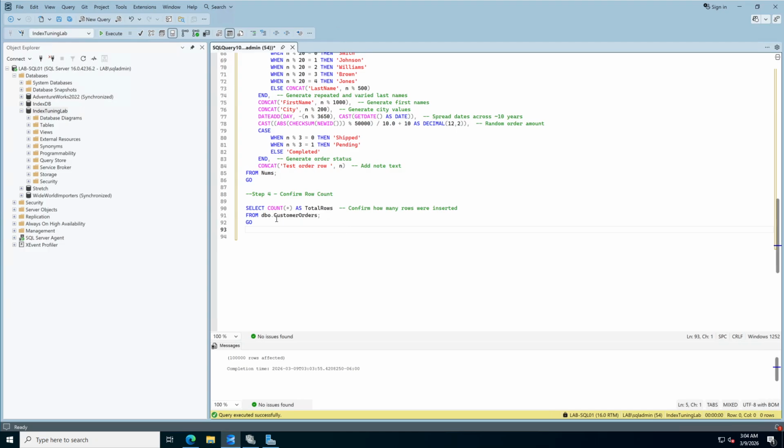All right. So if I run this, it gives us 100,000 rows. So this gives us an idea of the table size we're working with for this demo. So 100,000 rows is okay. It's pretty good for this demo.